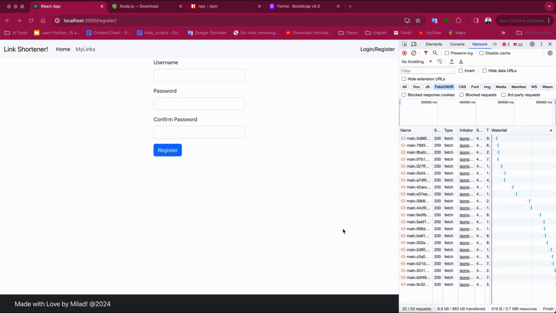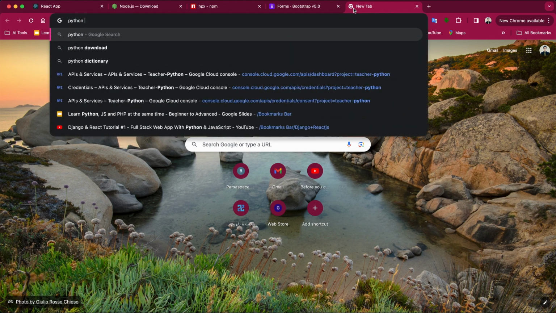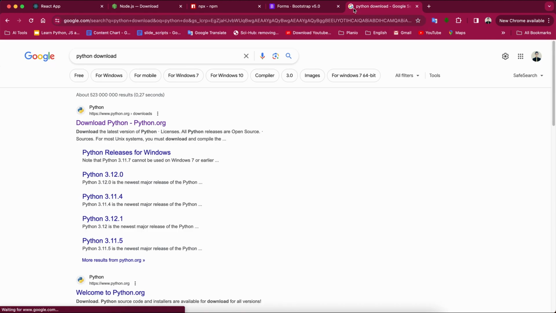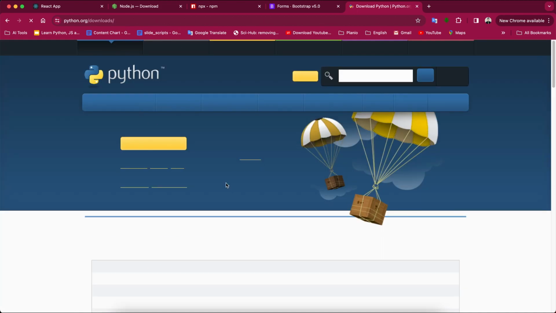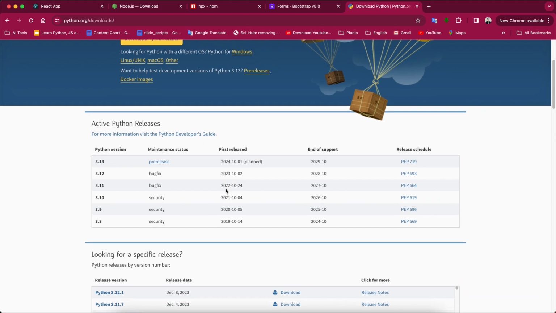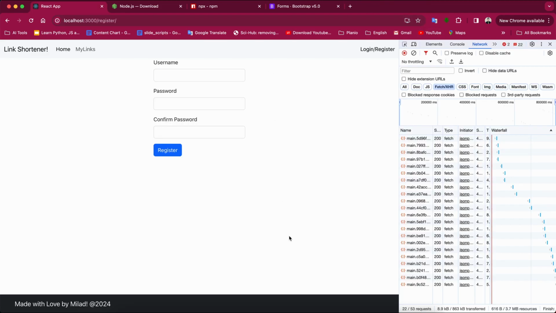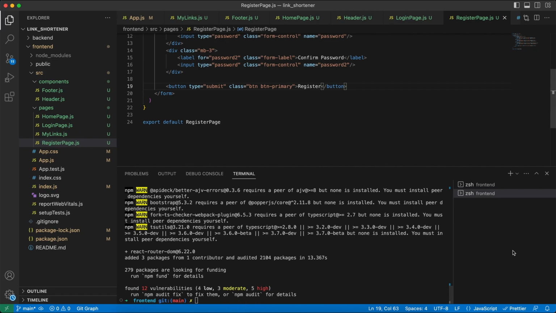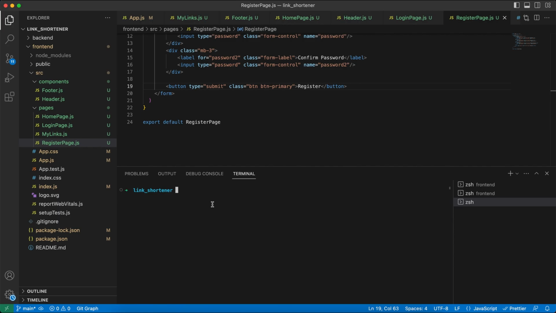Now to start working on the backend side, you need to make sure that you have Python installed on your computer. So you can just go to the Python website and download it for your OS, and it's really easy to install. After that, we can open a new terminal here and simply check the version, Python 3 version. So it's good to go.